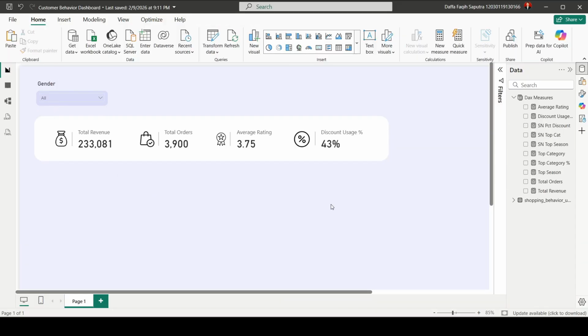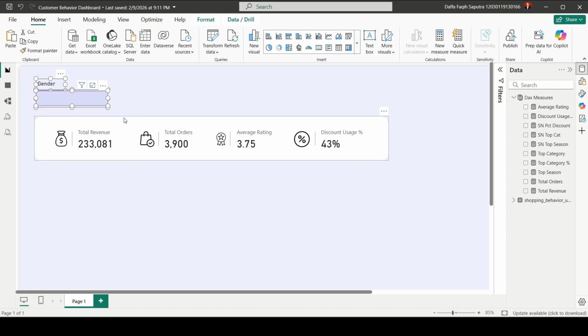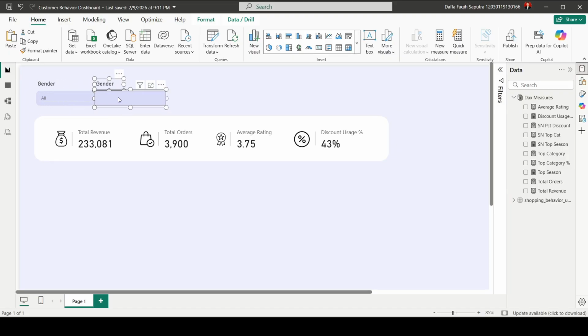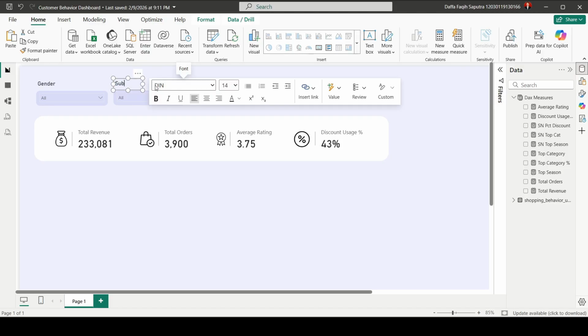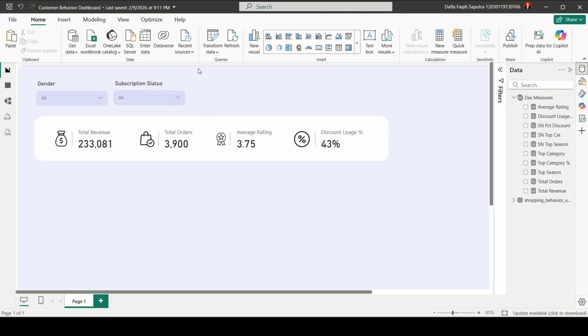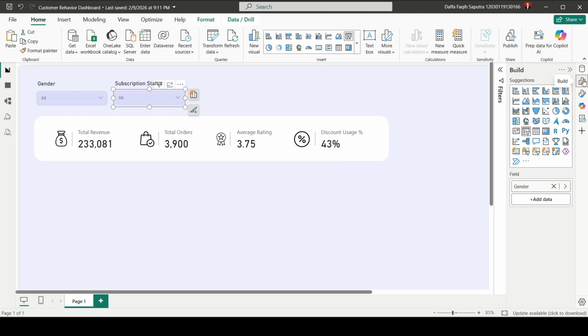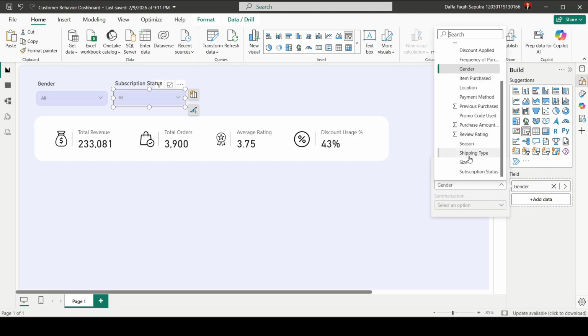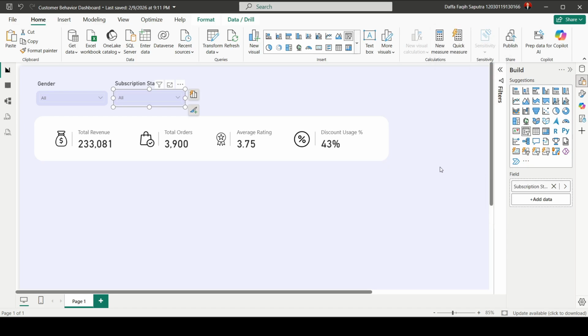For the second slicer, we can create it by copying and pasting the first slicer. Select all objects, then copy and paste them, and place them to the right of the first slicer. There are two things we need to change here. The first is the slicer title. We'll change it to subscription status because this second slicer is used to select customers who have subscribed or not. The second thing we need to change is the data field. Go to the Build panel, then in the Data Field section, change it from gender to subscription status. This will change the slicer from gender to subscription status.